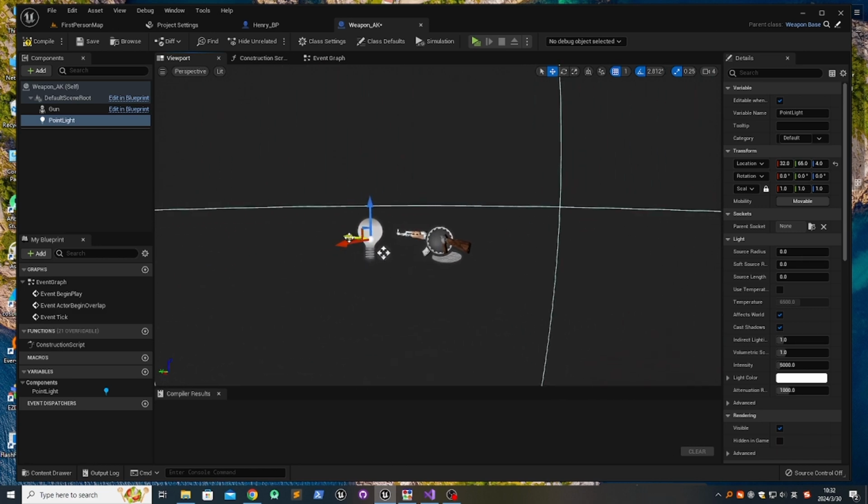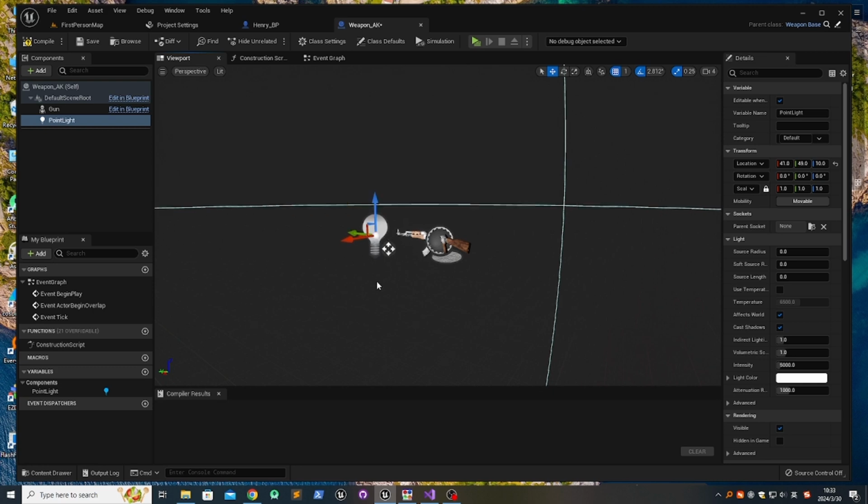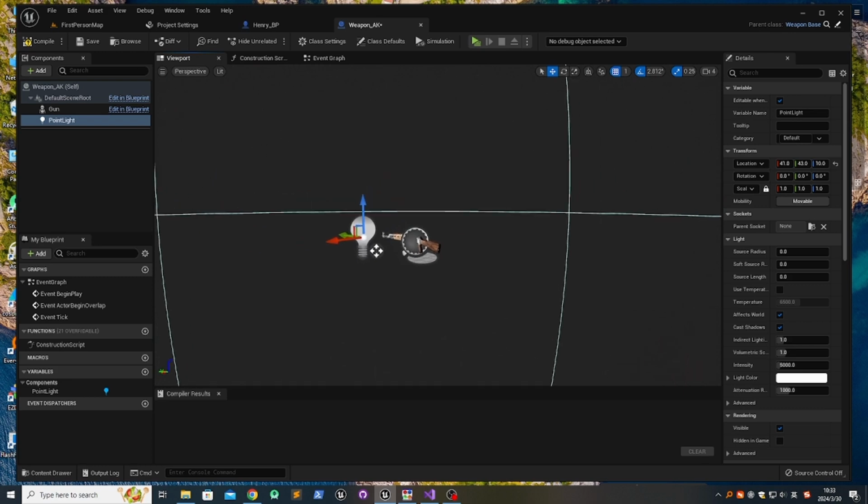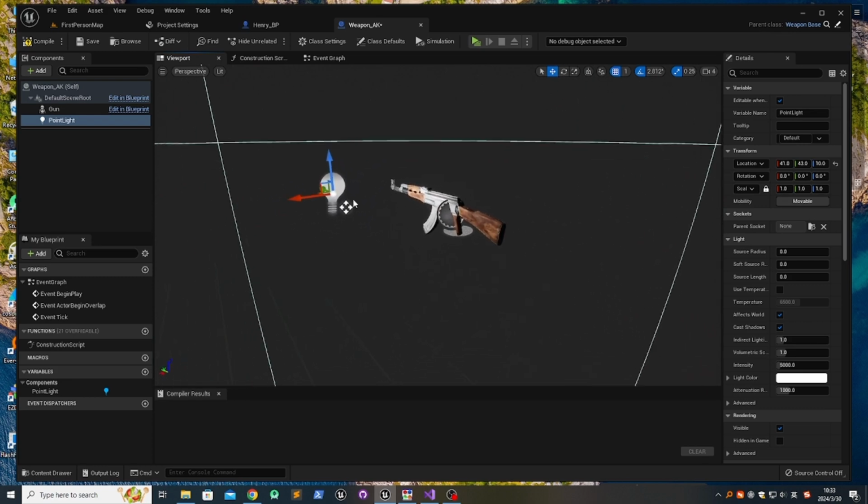You know, when the gun is shooting, it will make a flash of light, and it will make the environment brighter. So when the gun is firing, we should make the point light on, and when the gun is ceasefire, or when it's out of bullets, or when it is not firing, we should make the point light off. So I think this position is perfect.